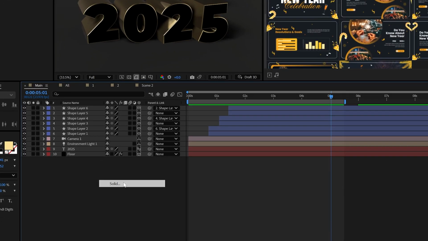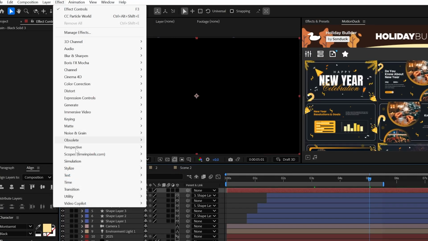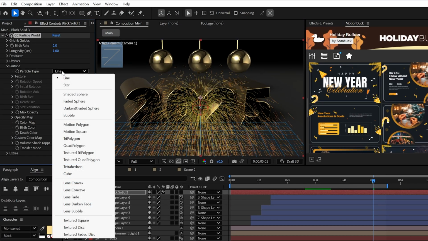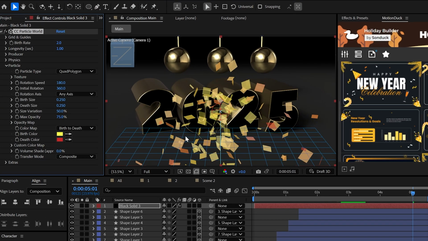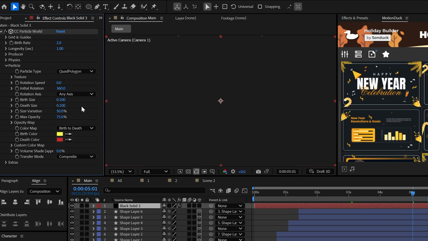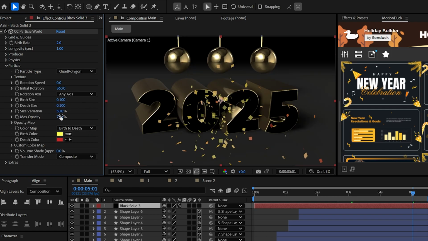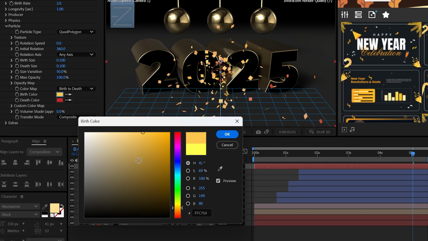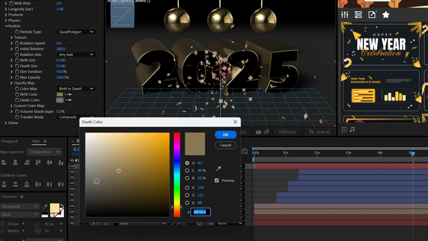Create yourself a solid layer and add the CC particle world effect. First things first, dial in the particle settings by setting the type to a quad polygon. That's the closest thing to confetti for me, but I would set the rotation speed to 0, the birth and death size to 0.1, the max opacity to 100%, and completely fill out the opacity map. Okay, change the colors to any color that you think confetti should look like.